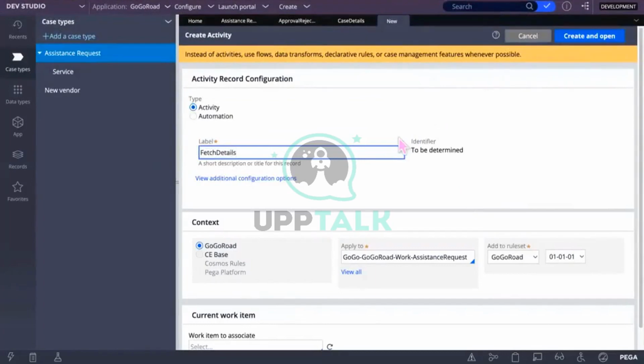Like if we are doing it from a data transform, we'll do it from the top option. But with data transforms, you cannot fetch, right? You will have the Obj-Browse method only in activities. Correct. That's why you have to use activities for database manipulations. Click on create and open.